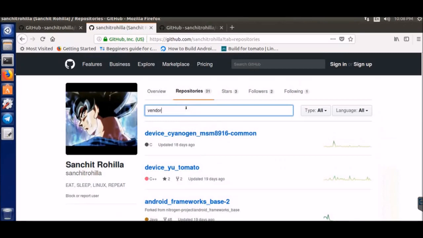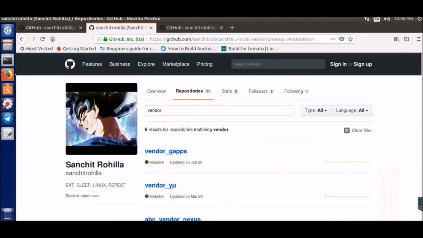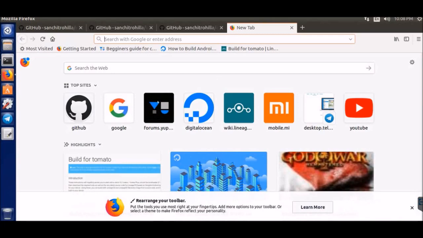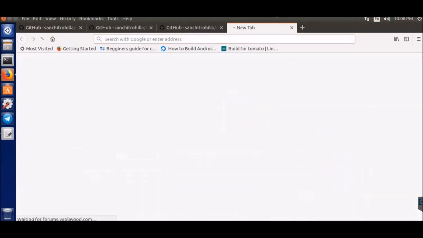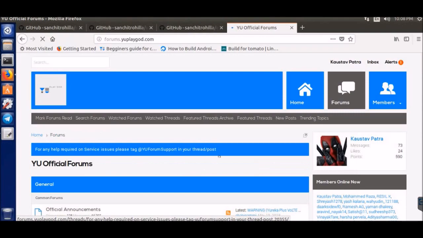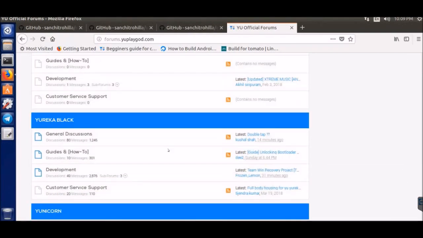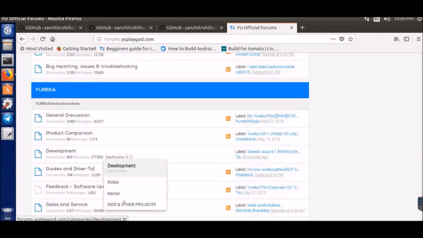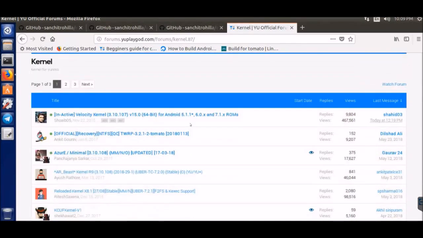Now there is a tricky thing I am going to tell you. For example, for any device we have too many custom kernels. So we wish to use that kernel instead of the stock kernel on our device. For that, all we need to do is to visit the thread, or you can say the link where the kernel is. For our Eureka, we have XDA forums. We will be having an example of Azure by Panchajanya Sarkar, so big thanks to him. So you can see the Azure kernel.